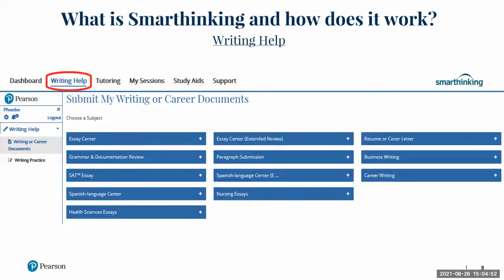They simply click Writing Help from the top menu bar, and they can receive feedback for any writing assignment across the curriculum. And this feedback is provided asynchronously. The response time is under 24 hours, and the service is available 24/7. We'll go into more detail on that in just a moment.